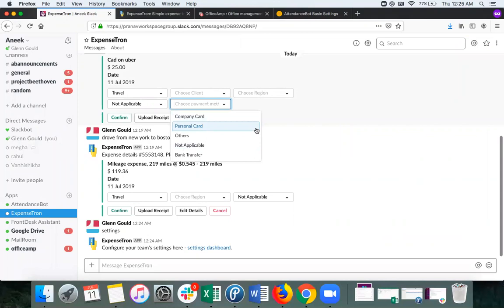And while filing an expense, an employee can just select the payment method that the expense has to be billed to, and this expense would be billed to that particular payment method. Any questions on that?